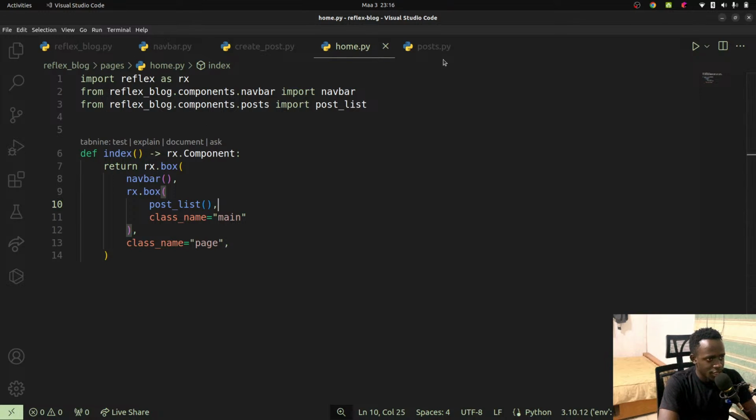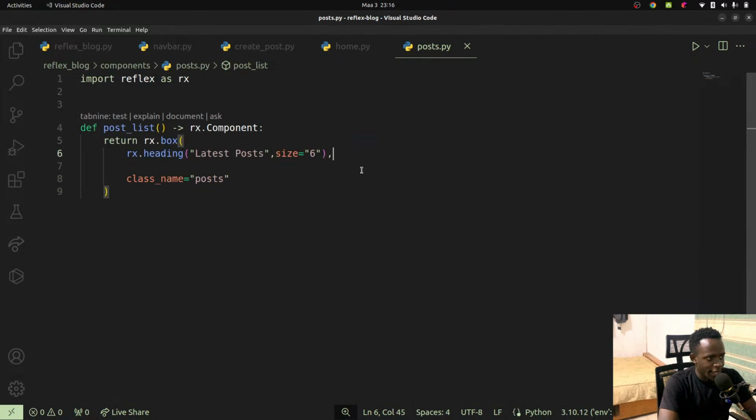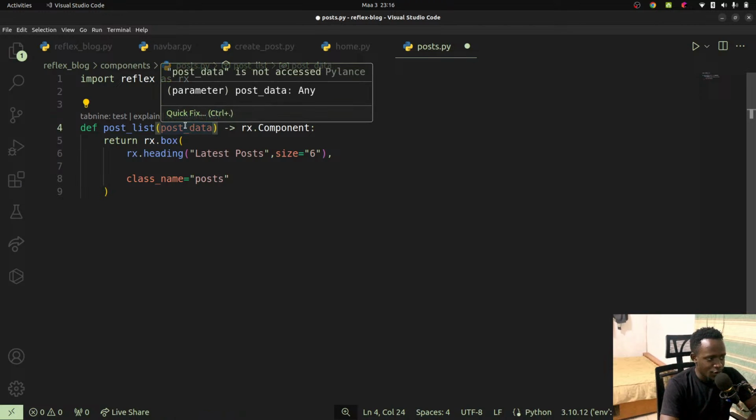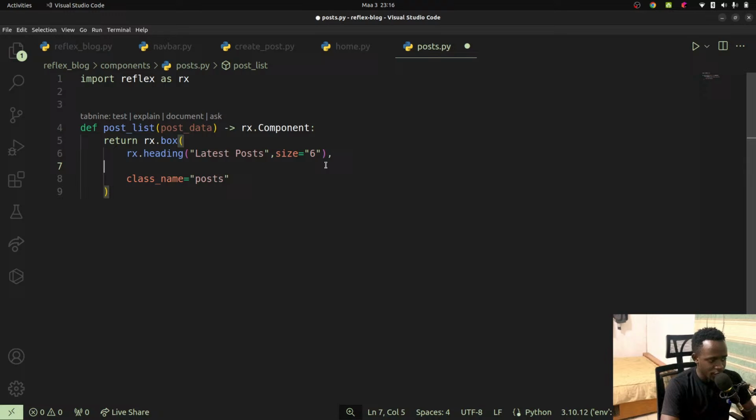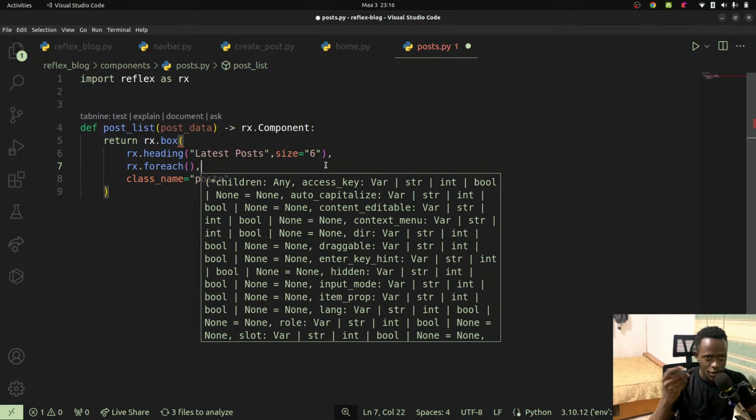So in our post list, we can add the post data as a prop to this component, and once we've added that, we can go ahead and use the rx.foreach function. To do that, we say rx.foreach, and that is simply like a map you would do in a normal React application, where you map over the data and then you specify how you're going to return the component.